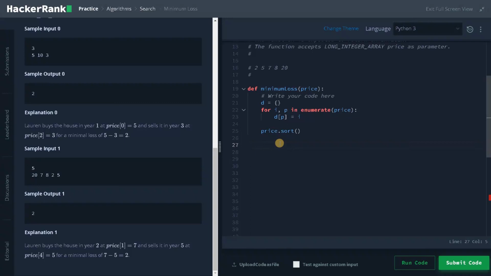Now for the main logic I have to initialize the minimum value. So min value equals sys dot max size. Usually we will just assign some numbers like 99999, but to do it in a proper way, we can assign the maximum available size. So using this sys module, you can initialize the maximum number. Now after that we will go into the logic.